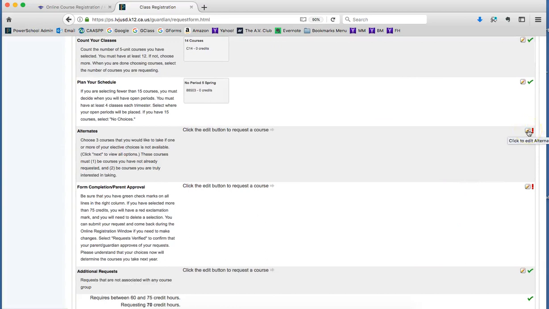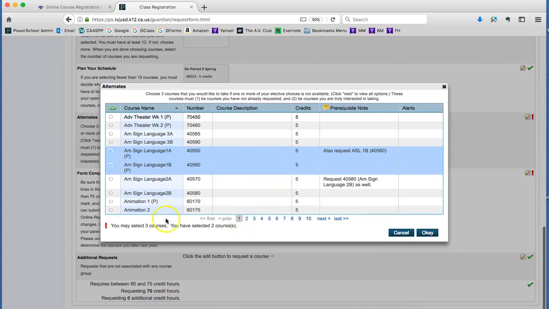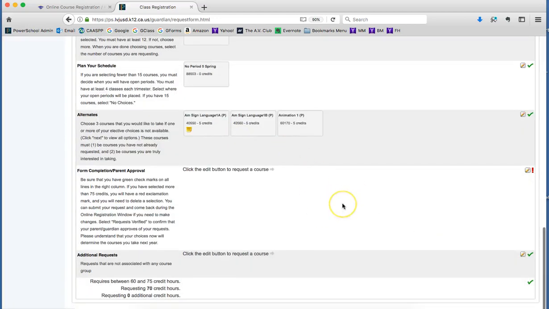And the other thing is, I need to choose alternates. Please make sure that you and your students take time to really select alternates that are meaningful. Don't just pick random classes. It's very possible, and I would say even likely, that you are assigned some of your alternates. Sometimes classes that we choose run into each other, Spanish with health or something. And so I'm going to say, okay, if I can't get into Spanish, I'm going to ask for American Sign Language 1B, and I'm going to go ahead and ask for Animation 1. And I'm going to hit OK. And that gives me my 3 alternates.